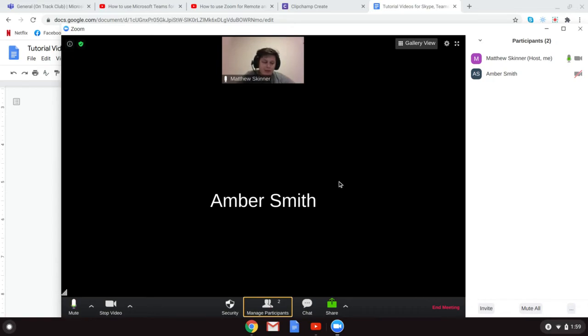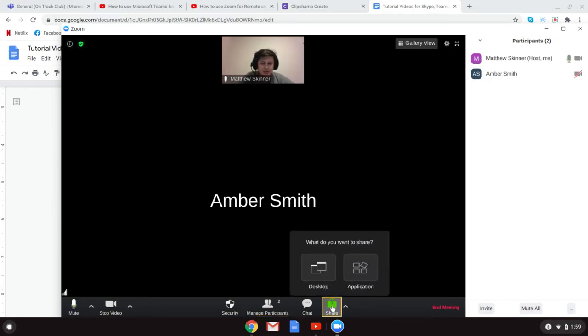Now, because I'm using a Chromebook, we don't have all the same options available, but on MacBooks and other PCs, you can go to the Share tab, and one of the options alongside desktop and application would be Whiteboard. Whiteboard would allow you to basically use an online whiteboard that can be interacted with both ways in real time. And that could be very helpful, especially with doing math problems and things of that nature.